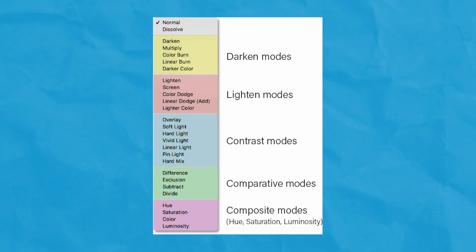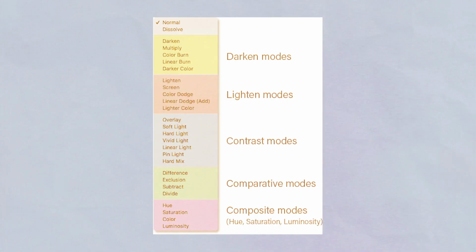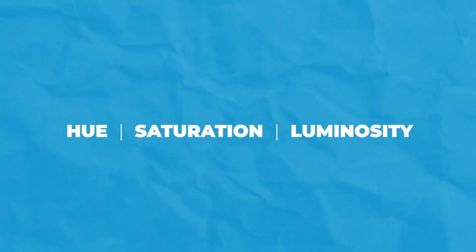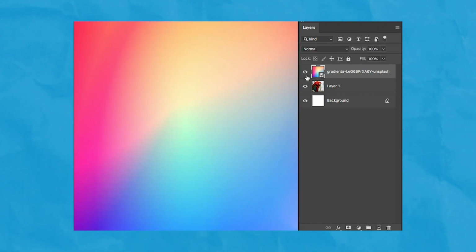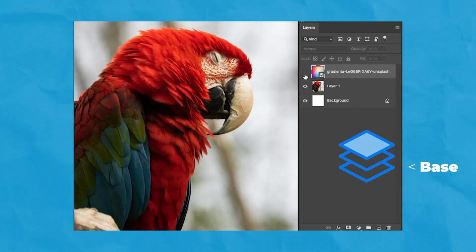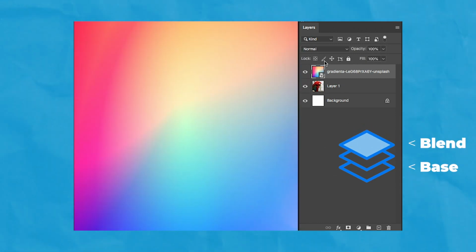Layer blending is used to determine how the color pixels in a layer blend with other layers below it. Photoshop has a total of 27 blending modes in 6 groups. And the layer blending mode will be determined by the brightness and the darkness of the image that you're trying to blend and the layers underneath them. To use the blending mode, you need at least 2 layers. The layer below is the base layer and the layer on top is the blend layer.